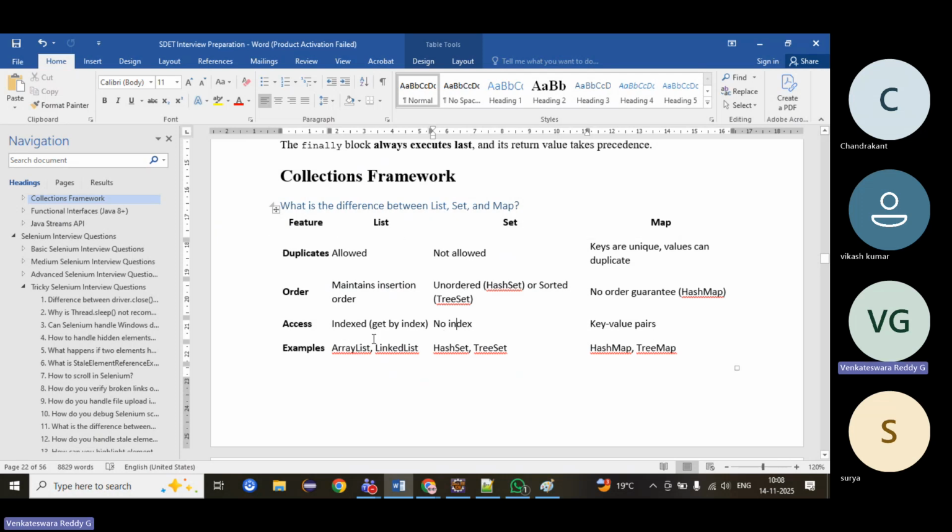Now the implemented classes. List and set are interfaces, so we cannot create an object of them. To create the object of list and set, we use child classes. List has child classes ArrayList, LinkedList, Vector, Stack. Set has HashSet, TreeSet, LinkedHashSet. Those are all the implemented classes.